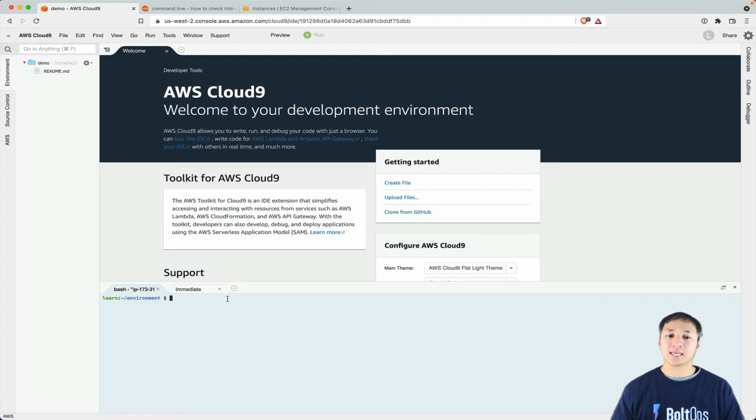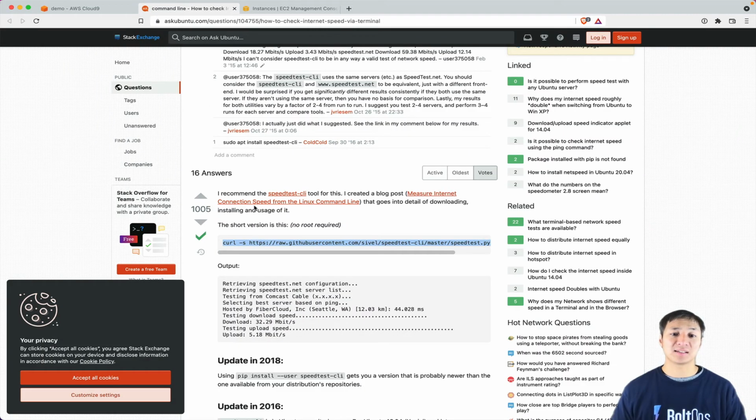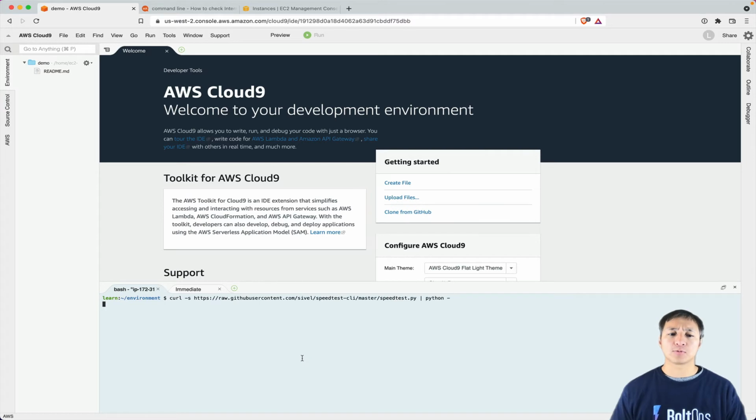But the cool thing is when you're using Cloud9 here, you're actually using the internet speed of the EC2 instance within the AWS data center. So that's going to be blazing fast. So how big of a difference? Let's actually check. Here's a command to check the internet speed from a terminal. I'm going to run that right there, and it's going to do a test.